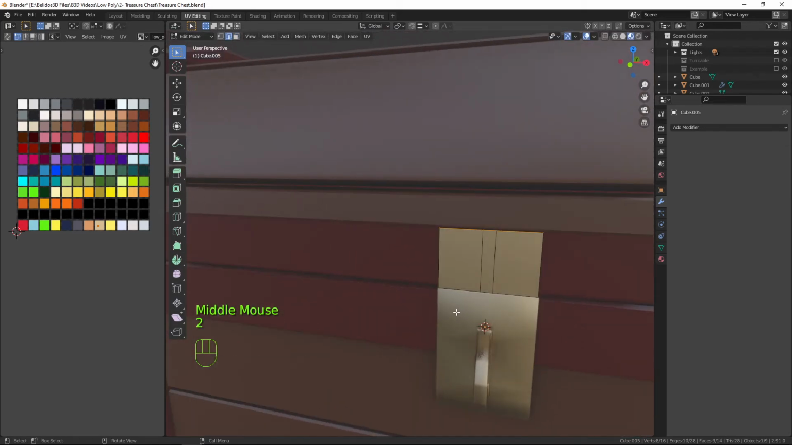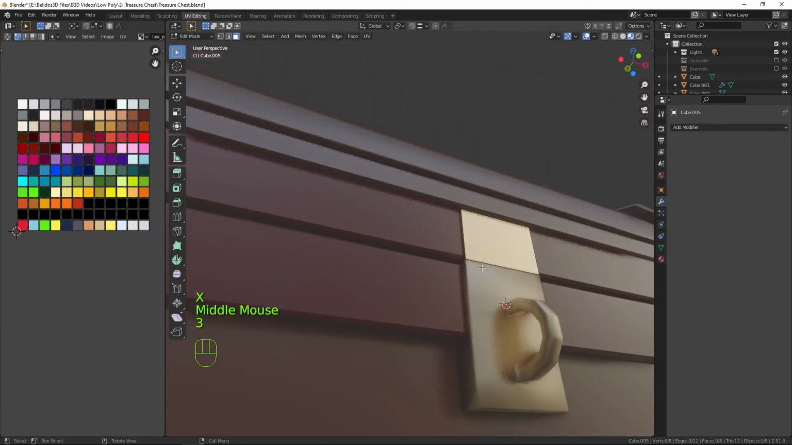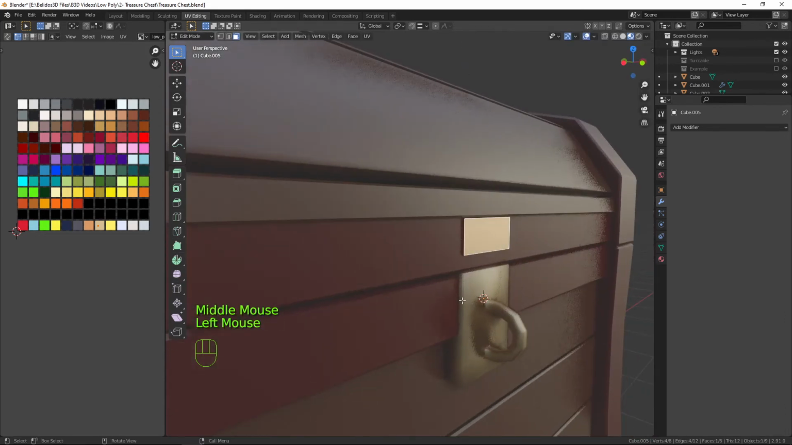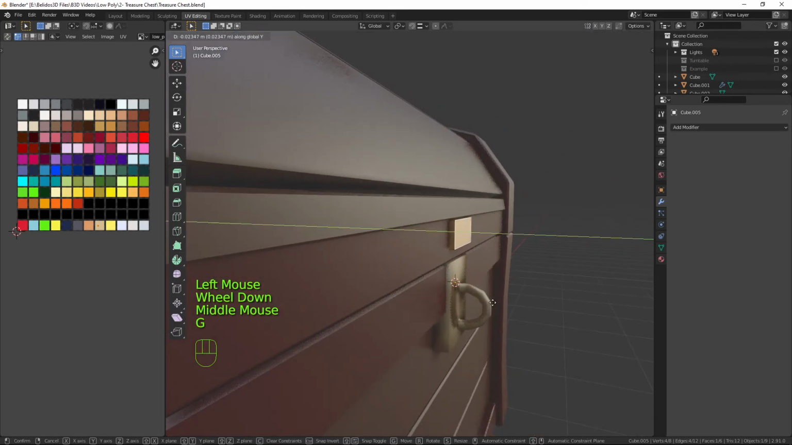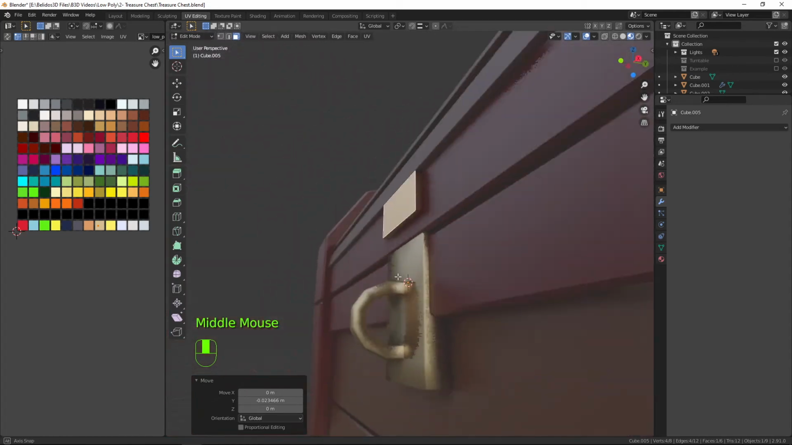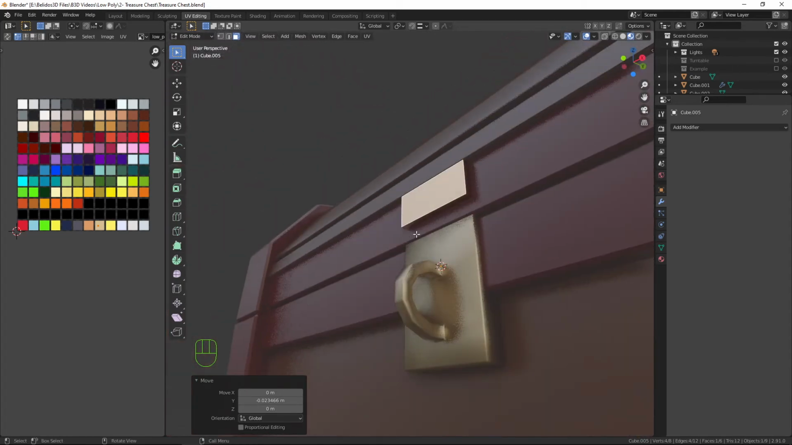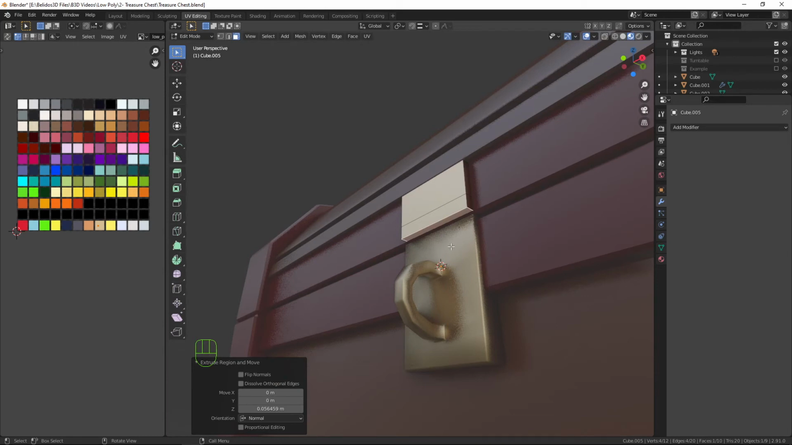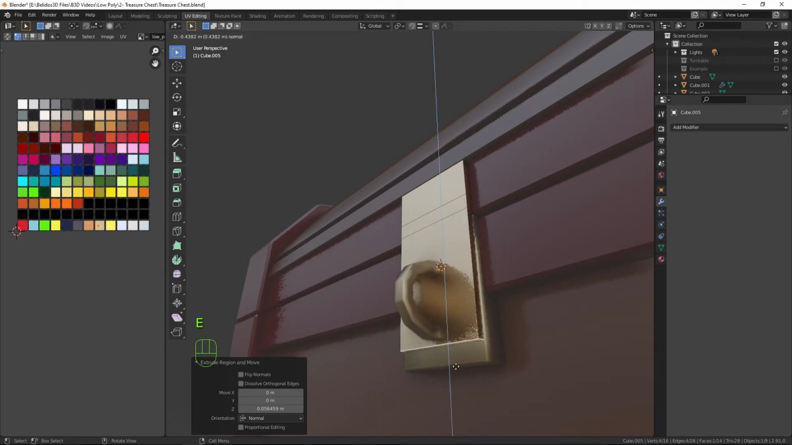Now I don't think we need these lines in there at the moment. I want to select the bottom face, G, Z, and bring that out there. Now this piece I do want to be out proud, like so. Out and proud, like so. Because what I want to do is take the bottom face, extrude it with the E button down to about there, and then extrude it with the E button again down to about there.